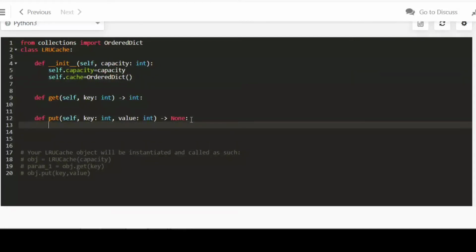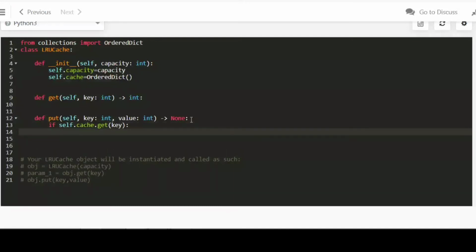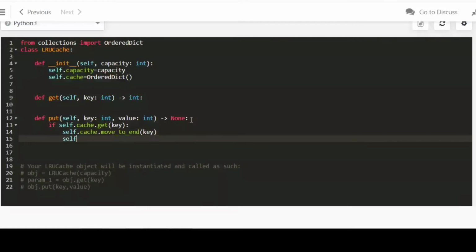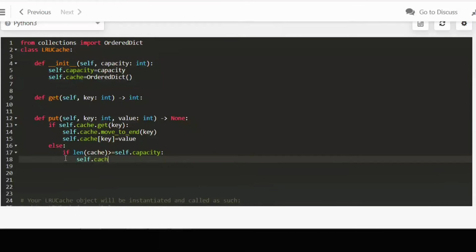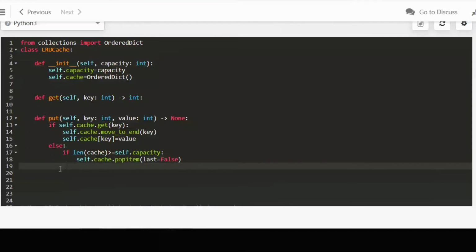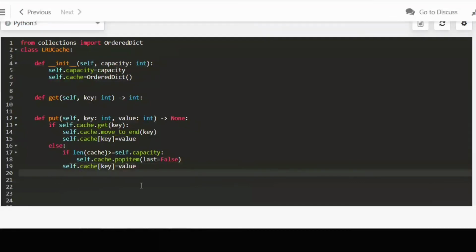Whenever you are putting a key value pair, you have to check whether the key already exists or not. If the key already exists, meaning the key is in self.cache, then you get the key value pair, update it and put the pair at the front of this cache. So cache.move_to_end, and here simply put the value in this key. And if the key doesn't exist, you check whether the cache size is already at limit or not. If the cache size is at the limit, then we pop the last element in FIFO manner. Then we put cache[key] equals value.